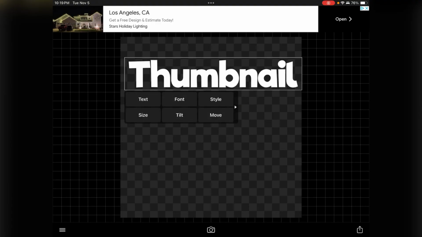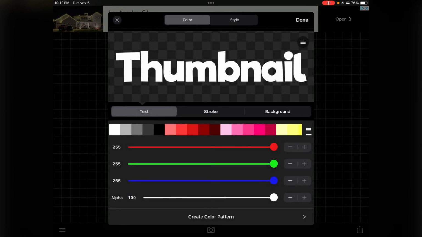Anyway, once you have your thumbnail or whatever word you have, you're going to want to add effects to this, because a plain white word does not look cool. So I'm going to click style. You have many options here. You want to add your shadows.